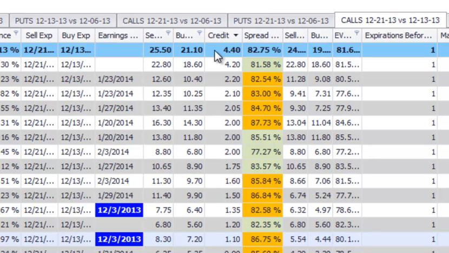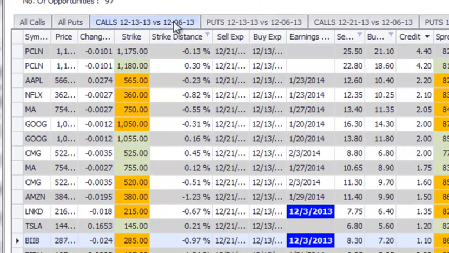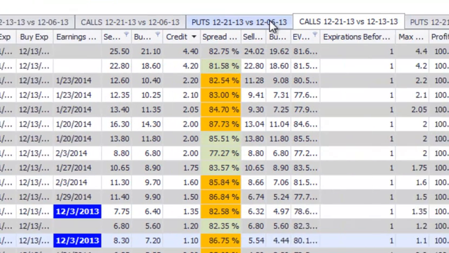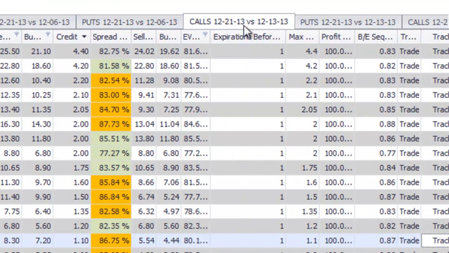And in those videos, I actually talk about specifically which columns you want to sort each of the strategies by and why. So I explain all of that. But it's something that you can do very, very quickly. You can see that the different combinations are also listed up here as through the tabs. So right now we're looking at calendar credit spreads where we're looking at calls that expire on 12/21 versus 12/13.